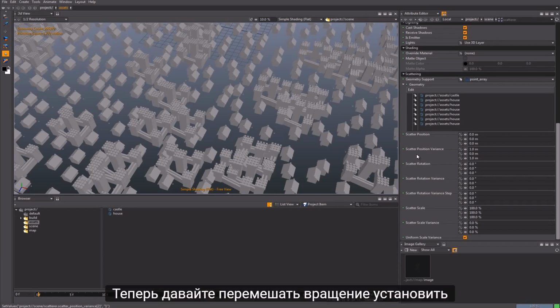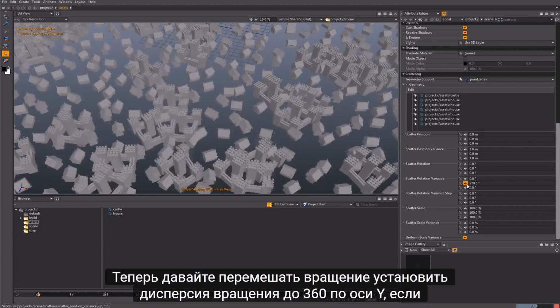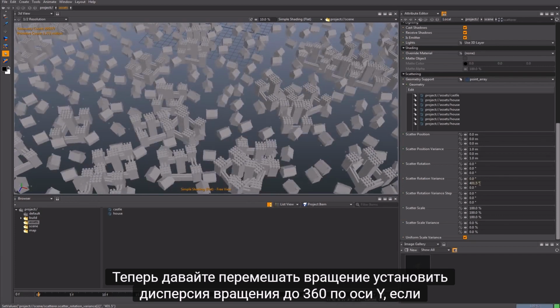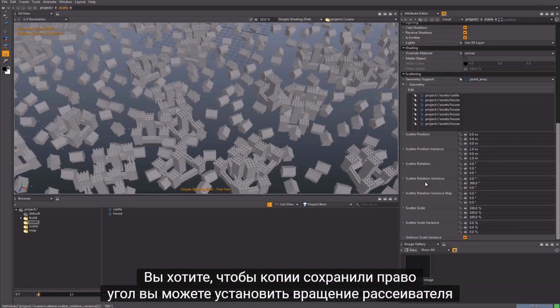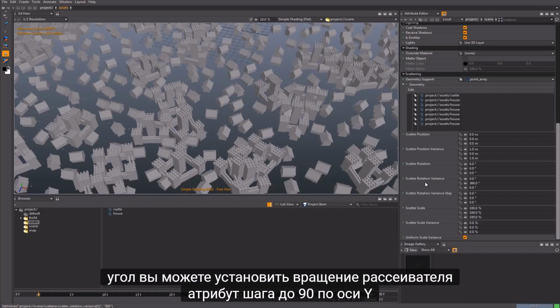Now let's randomize the rotation. Set the rotation variance to 360 in Y-axis. If you want the copies to keep a right angle, you can set the scatterer rotation step attribute to 90 on Y-axis.